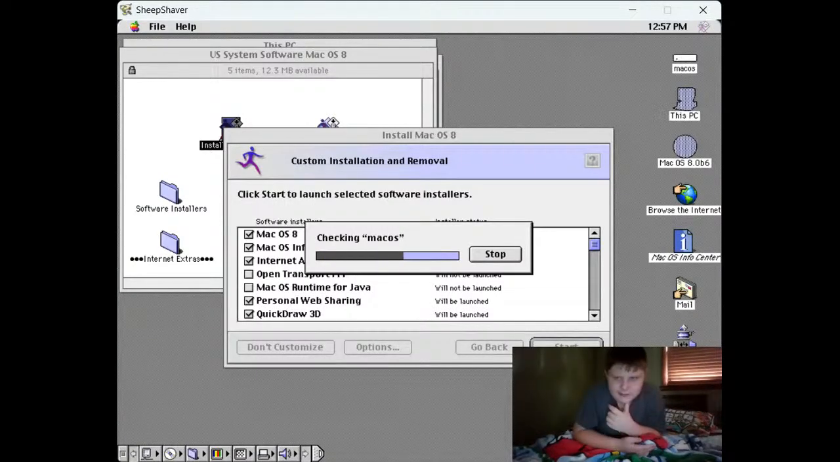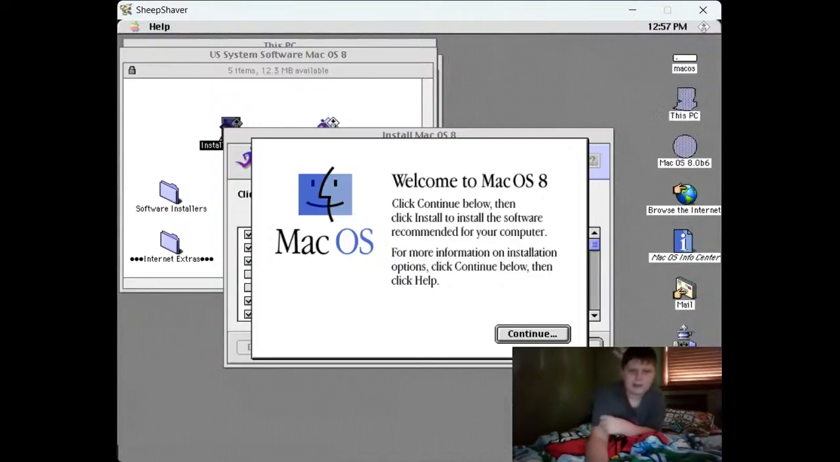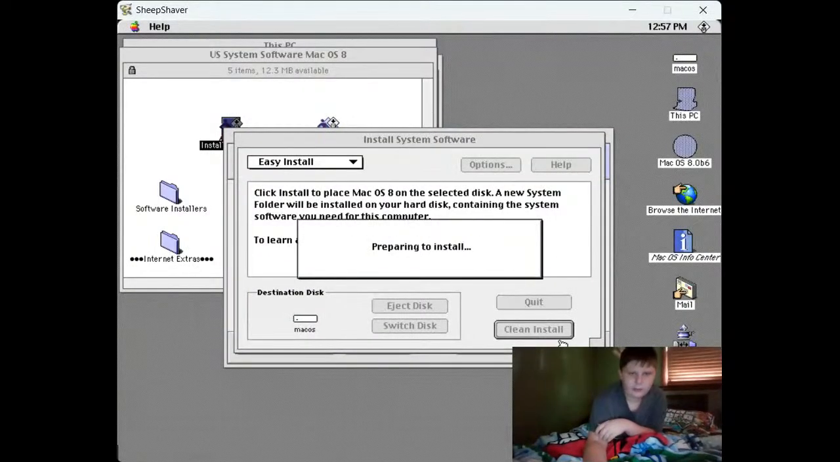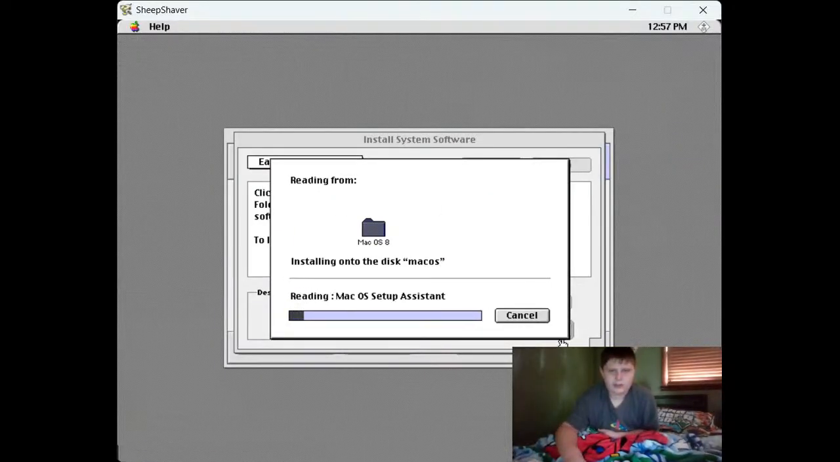Alright, now let's try this again. Okay, this comes up. Click on continue. Click on clean install. Then it should just begin to install it. Now, guys, once this is done, I'm gonna stop the video right here.